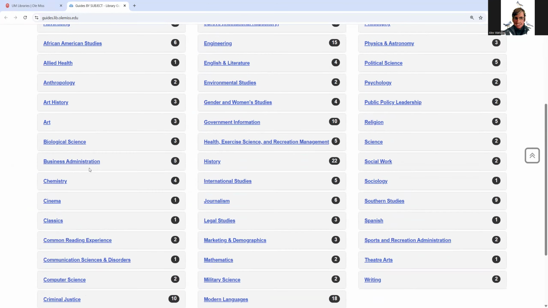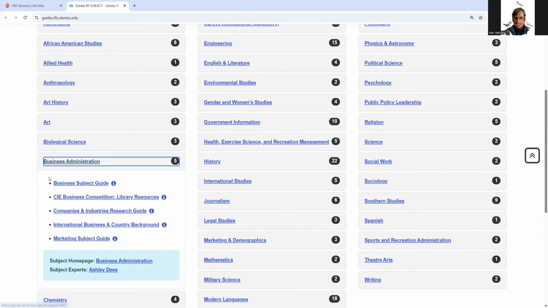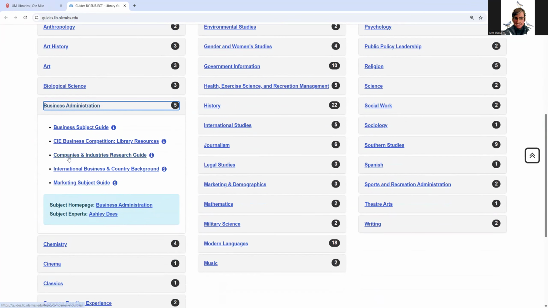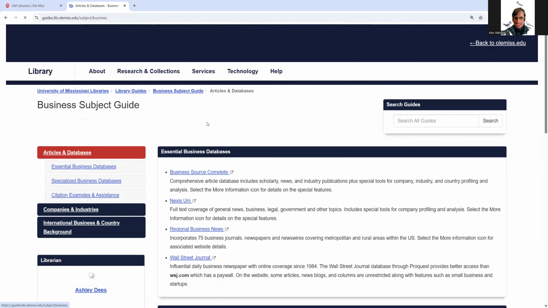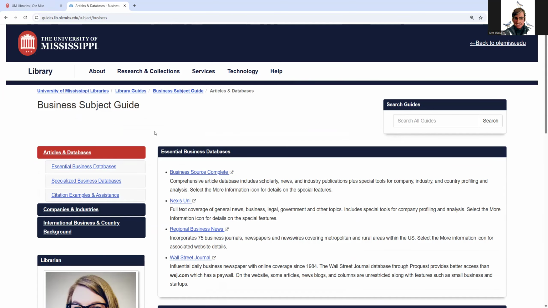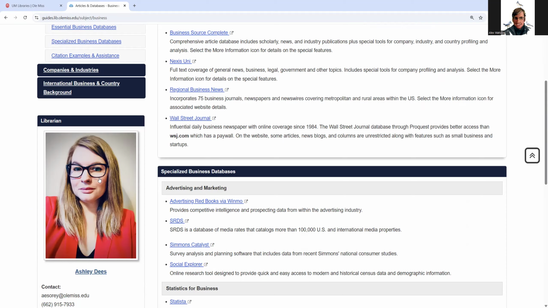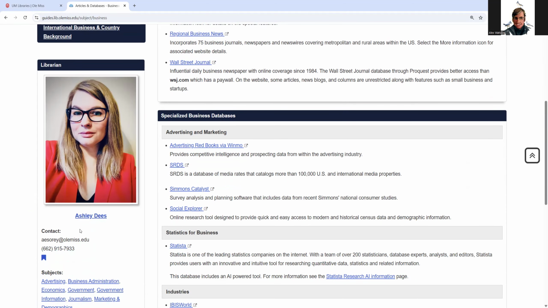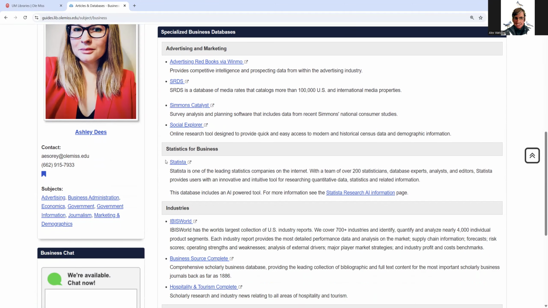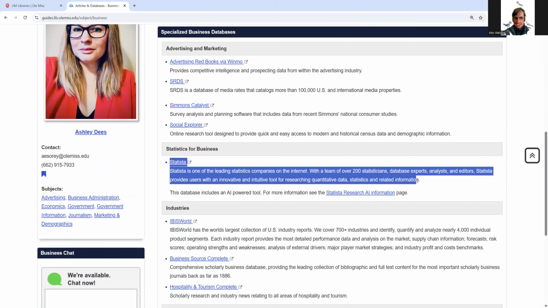For instance, you can see we have one for business administration right here that is broken into a number of different guides. We have one for business, we have one for marketing, and there are several others. Each guide will show you several different resources. It will show you information about the librarian who is in charge of that subject area so that you can contact them for additional information. And as you can see, in many cases, this will link directly to individual databases. We can see here that Statista is linked.